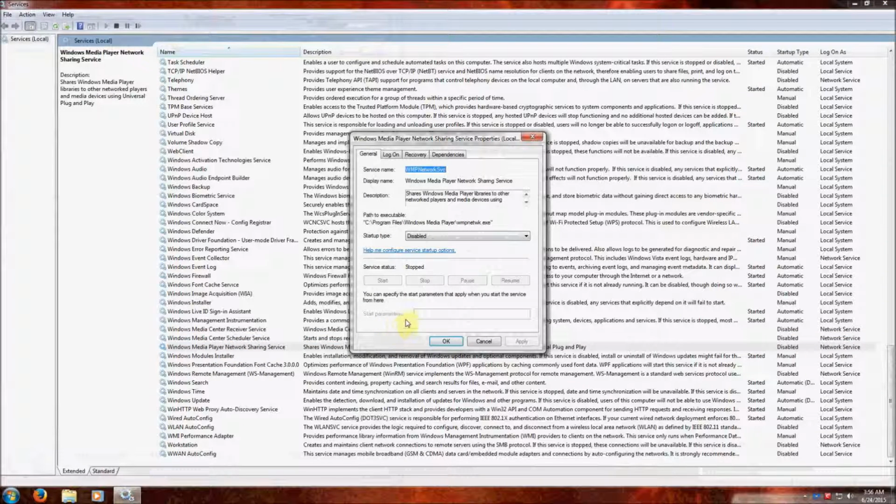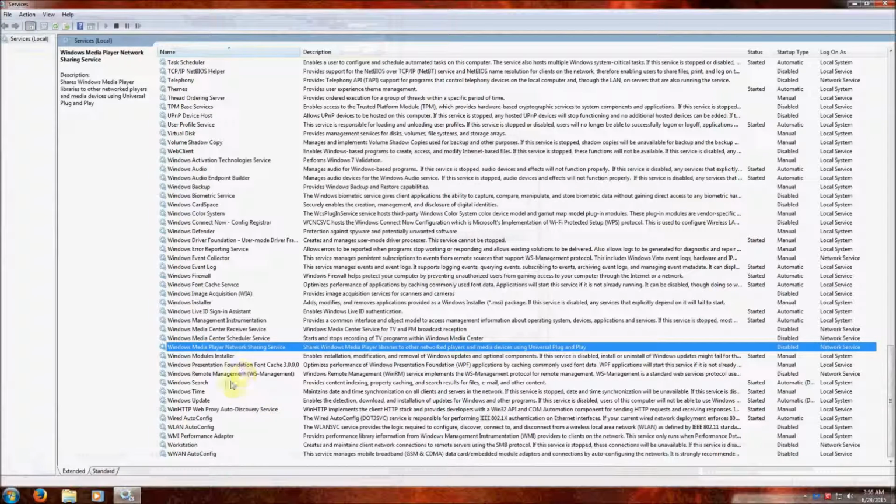The Windows Media Player Network Sharing Service gives you the ability to share media devices remotely on your local network, so that other computers or other people on your local network can find your media devices and connect to them. And I've gone ahead and disabled this service as well.